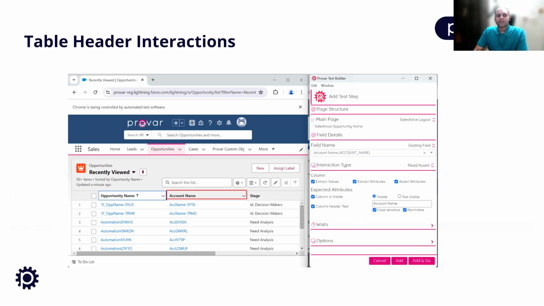If we can please go to the next one. Okay. So first and foremost, as we can see, Provar has improved support for table header interactions now. If we look closely, the table here has the opportunity name and the account name, and these are supported by Provar natively. So that is one. Let's go on to the next one, please.